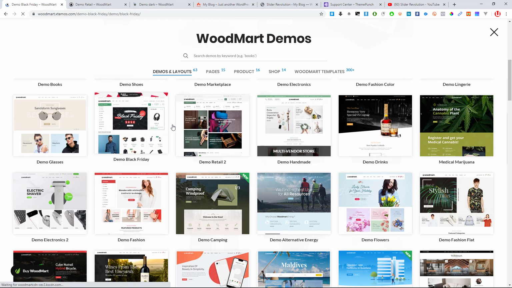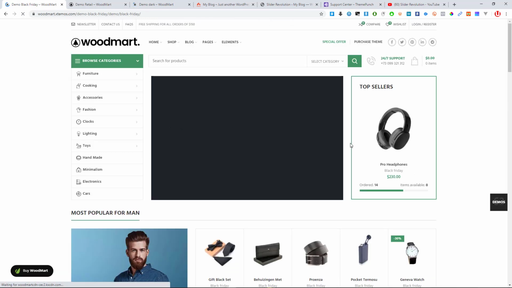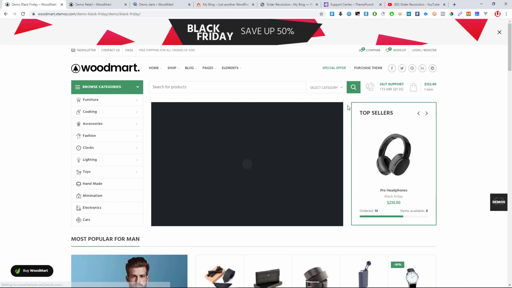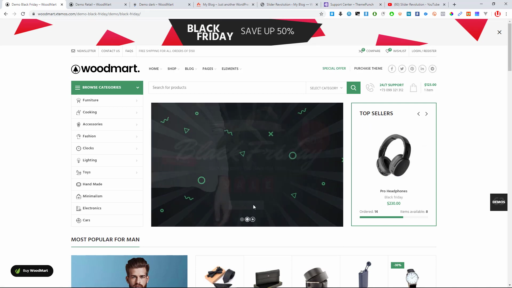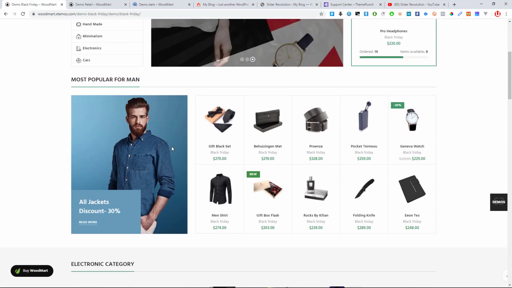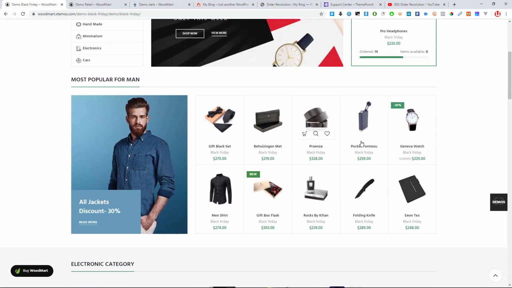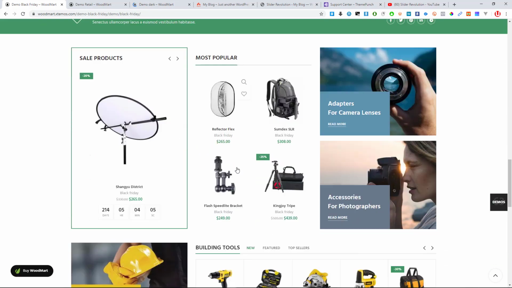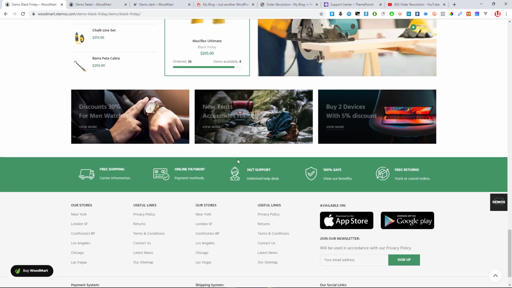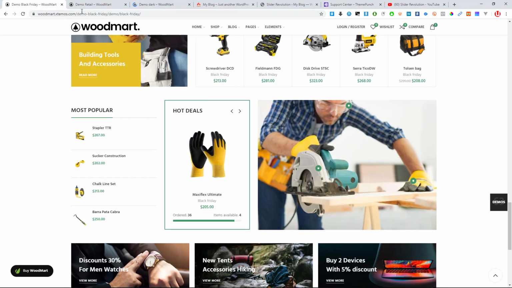Black Friday. Let's see this one. They have a slider, yes. They have top products here. They have these products, images. This one's also too simple. I want us to make a website that will look exactly like the one we have.